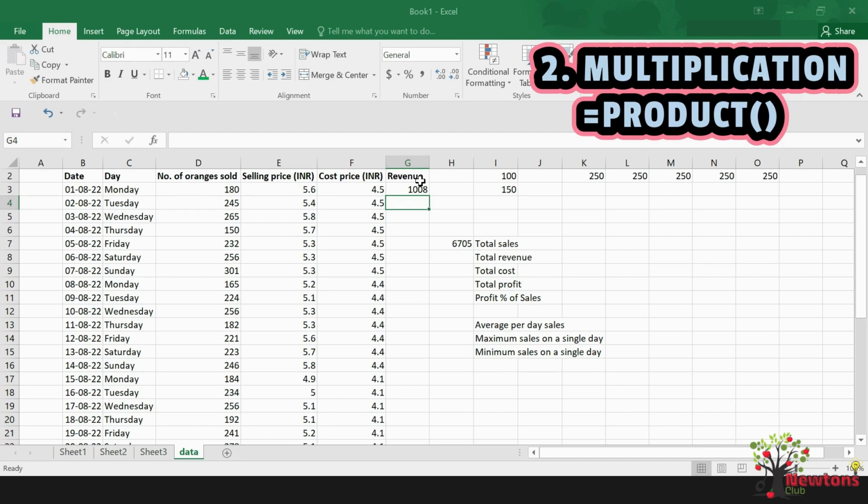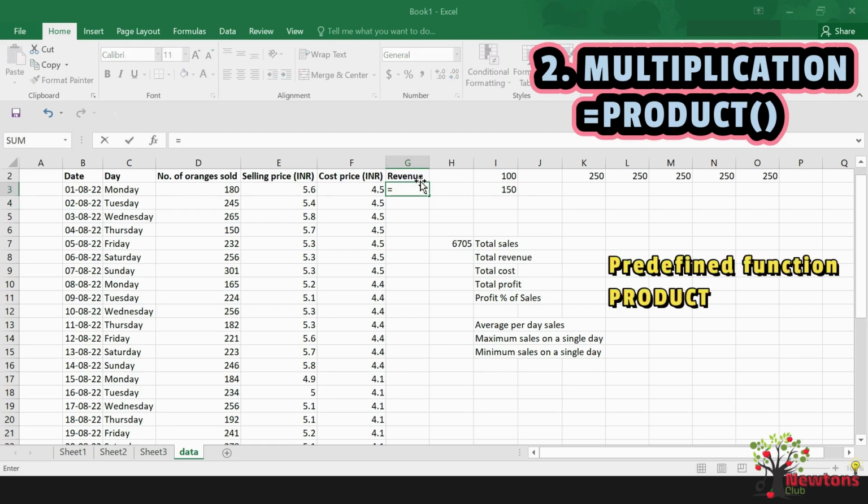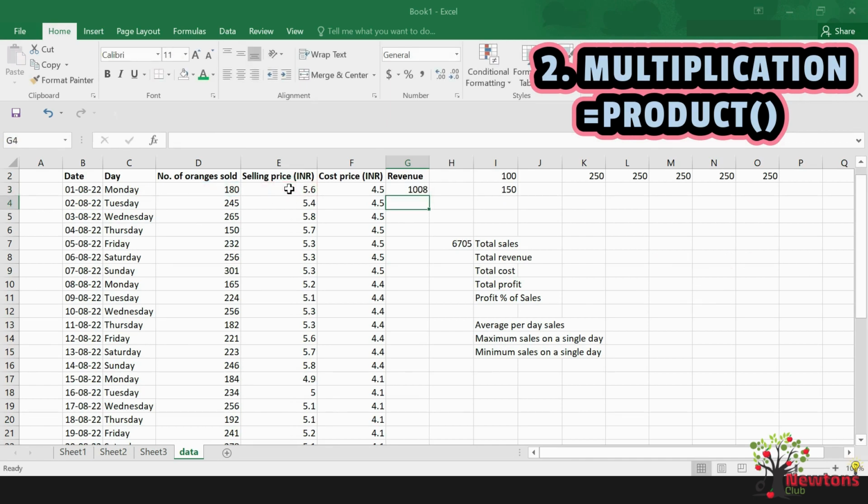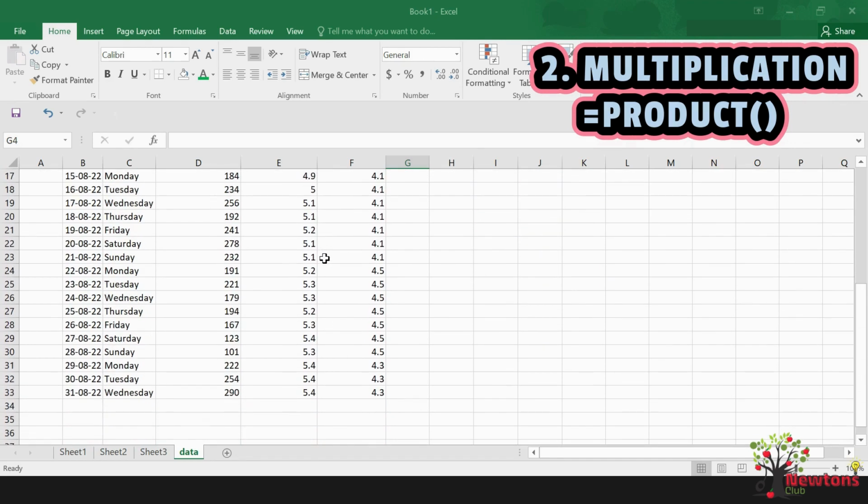And there is also a predefined function, same like sum, which is product, is equal to product. And in here, we have to give the number 1 and number 2. Here, since we have only 2 numbers, click on number 1, comma, and selling price. Close the bracket. And yes, so 1008 rupees is the revenue made by this business on 1st of August. So we have to calculate now the revenue, same like this, for all the 31 days.